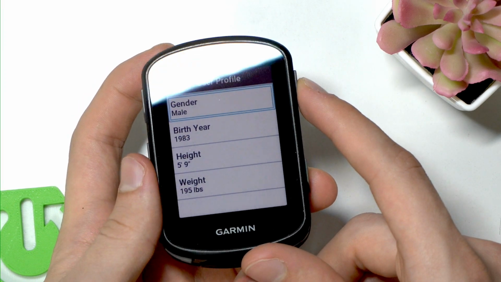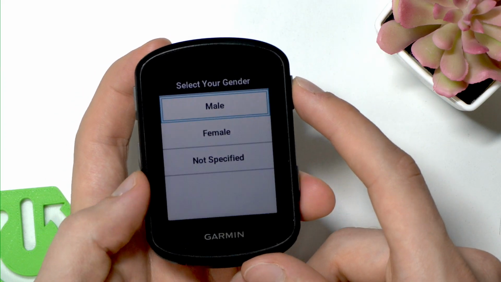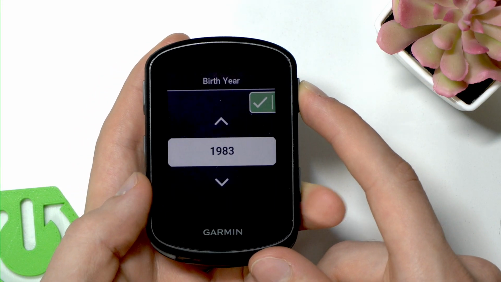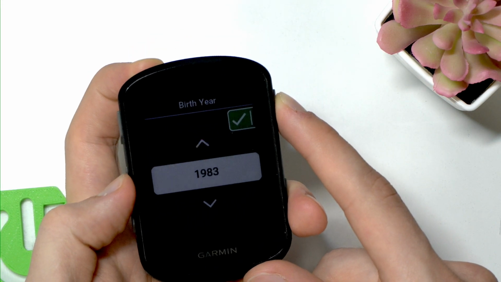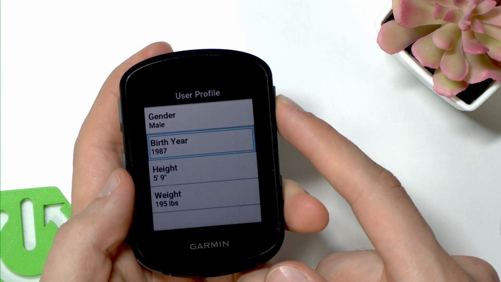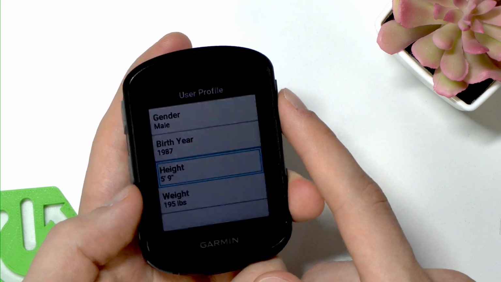So for example, to change gender, you highlight this option, press Options key, and then select the gender, then the birth year, and you can change it here, and then press Options key to confirm. Then the same way you can change the height and the weight.